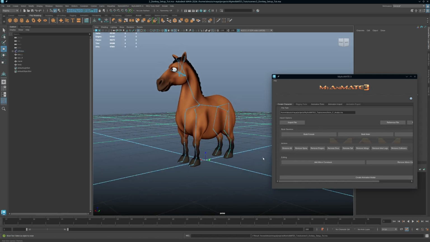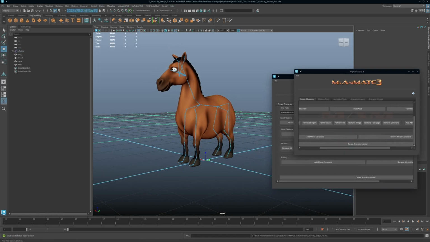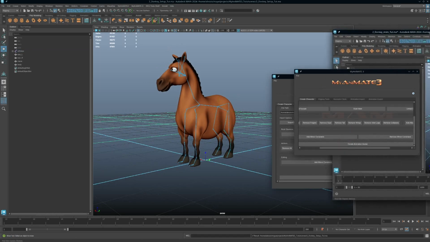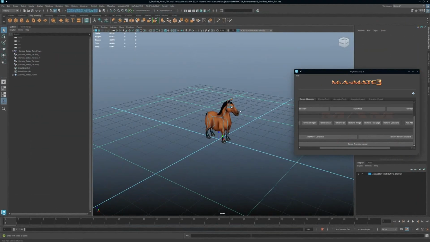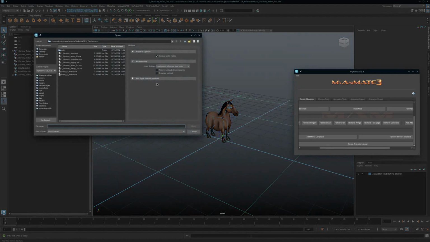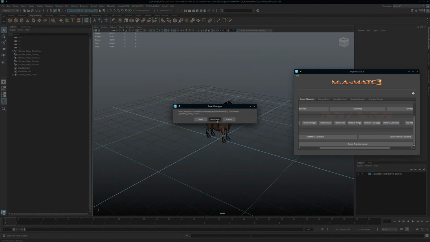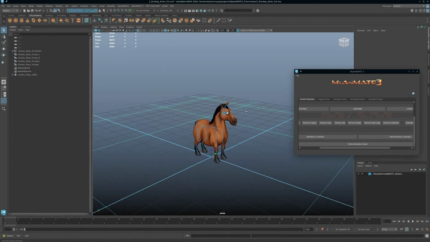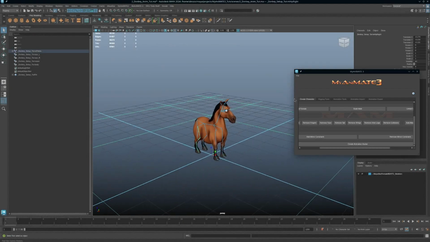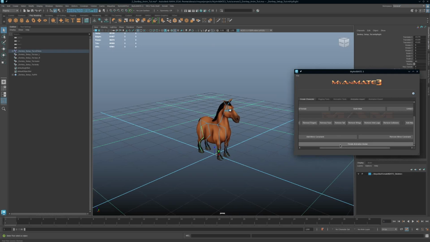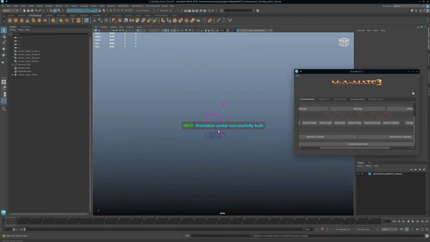All right, let's save this off again. This one, yes. And so anim, don't save that. No more connections. Okay. So create. Now it works. Cool.